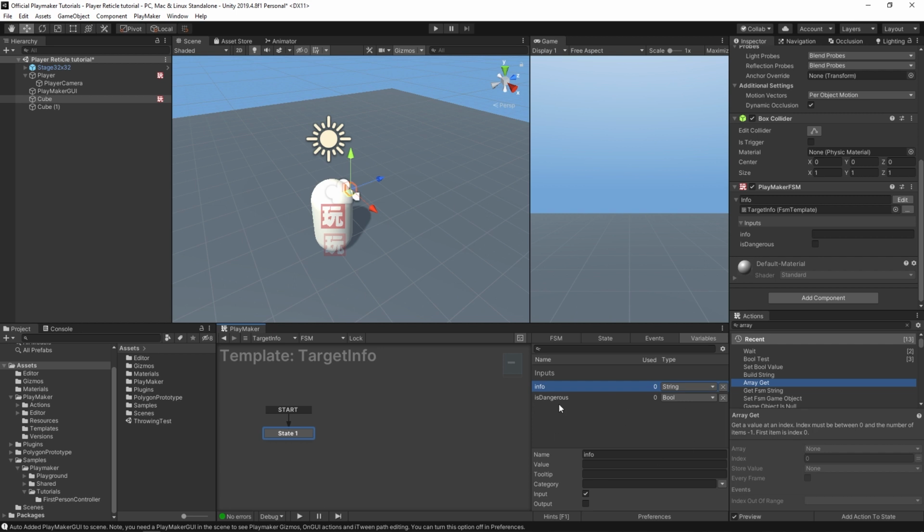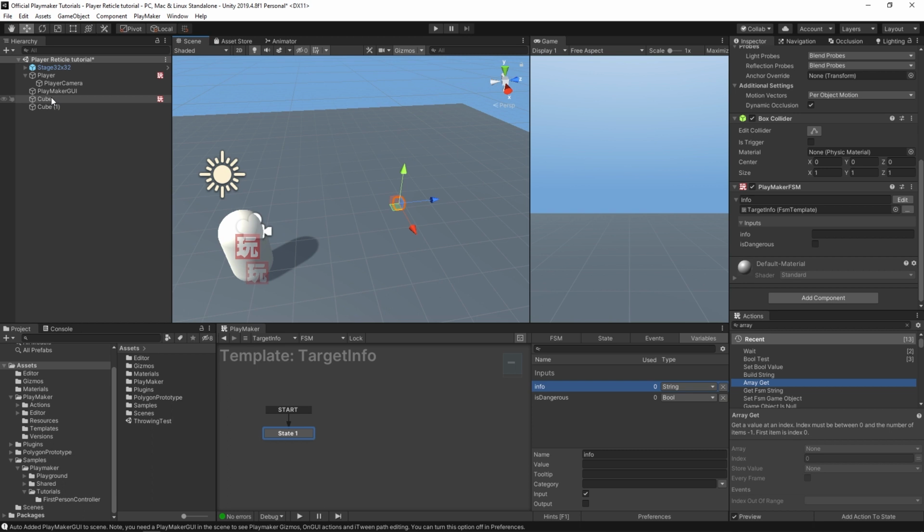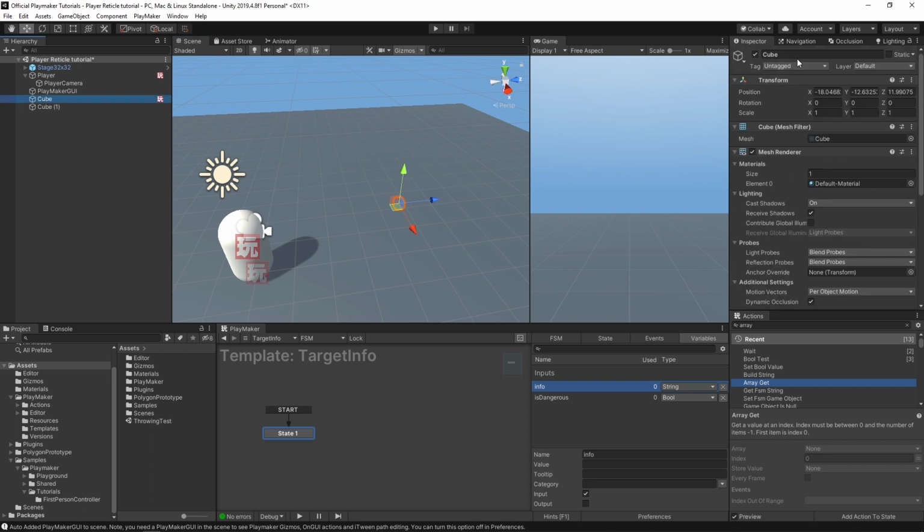So we're leaving them blank down here in the actual FSM in the editor. But we could set these variables with unique information by entering them up here in the inspector. So for this info, we are putting it on this cube, right? And by the way, let's put our cube back up here.